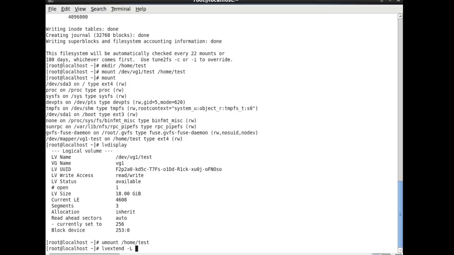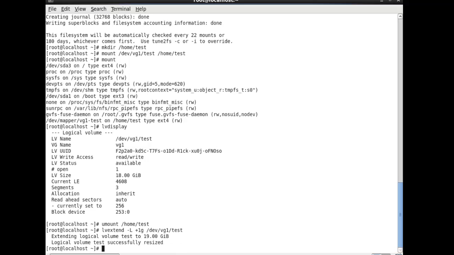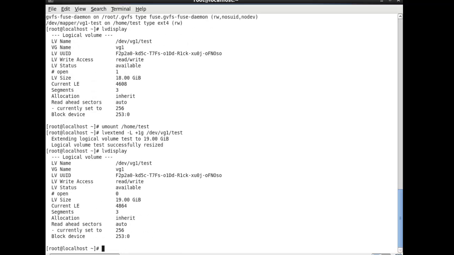-L specifies how much larger you want it to be. I'm going to add 1 gigabyte of size to /dev/vg1/test. Using lvdisplay again, we can now see that our logical volume is now 19 gigabytes in size. And we can do this either way, but after we've done this, our changes are not really usable.